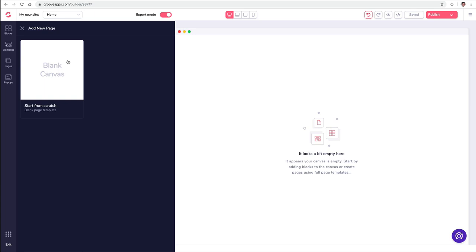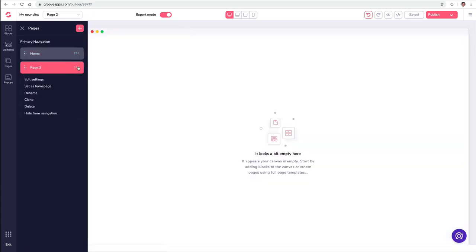But let's just create a blank page from scratch here. And when we click on these three dots here, we have some choices to edit the settings, set it as the home page, rename it, clone it, delete it, or hide it from the navigation. So I'm going to show you some of these things, but first let's make all the pages. So I'm going to rename this, and I'm going to call this the About Us page. Okay, I'll hit that check mark.